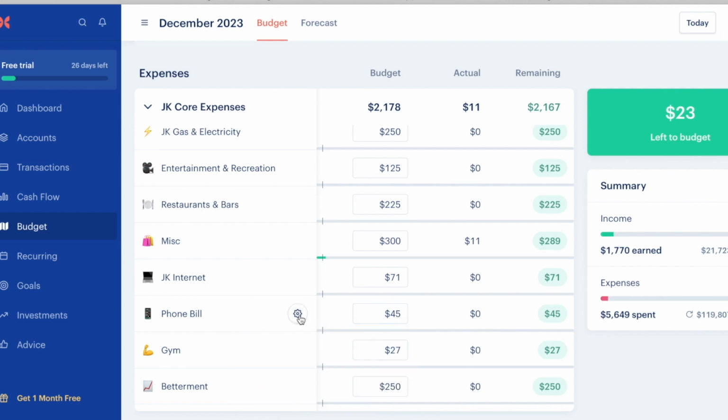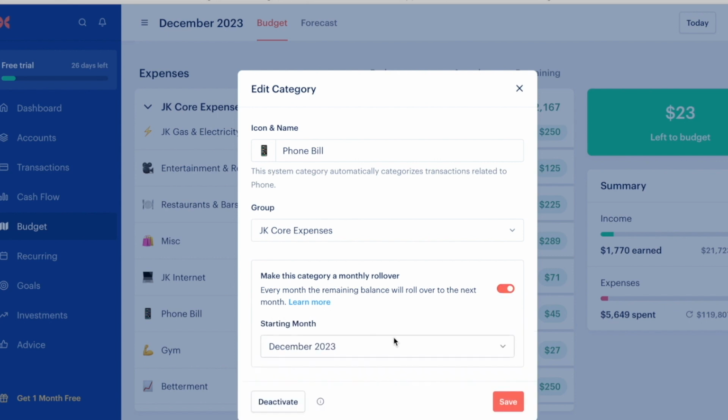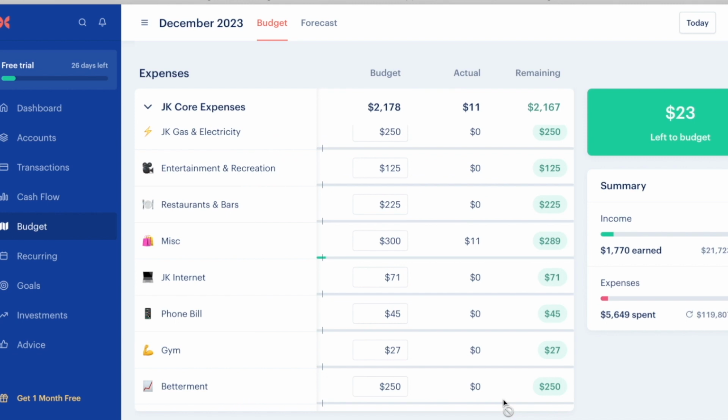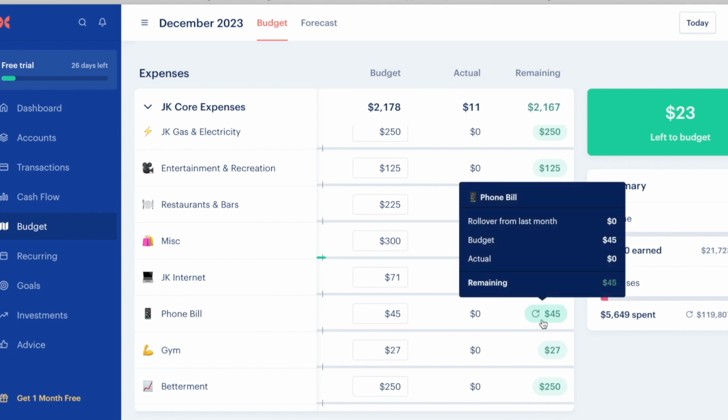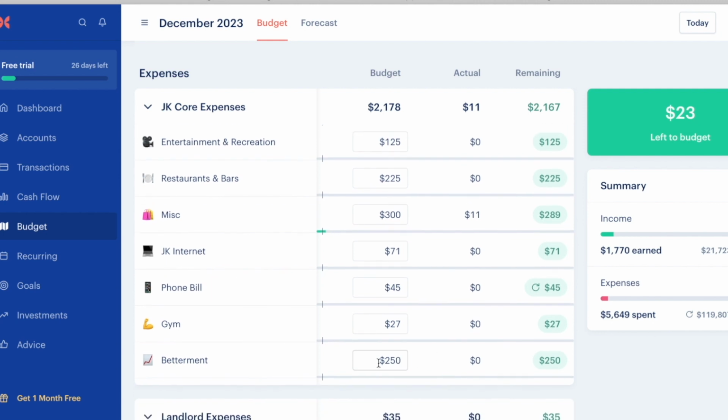To do that, we're going to click on the gear icon and mark this category a monthly rollover starting in December 2023. Once again, it defaults to whatever the current month is, and it doesn't let you go to future months. So December 2023 it is, and save. You'll notice now that in just a minute, this is going to show a rolling green arrow, which means that anything left in there at the end of this month that was not spent will roll forward. So by the time my 3 months is up, I'll have all my money in the stockpile to be able to pay Mint Mobile. My gym is $27 a month, and I do anticipate spending $250 on my Betterment investments this month.